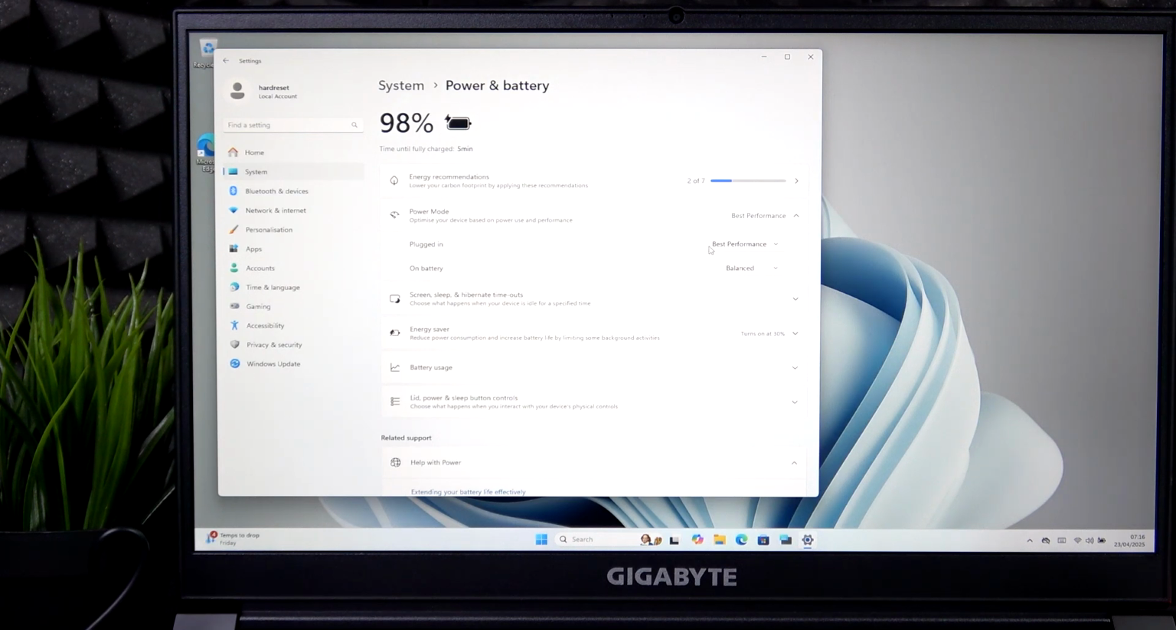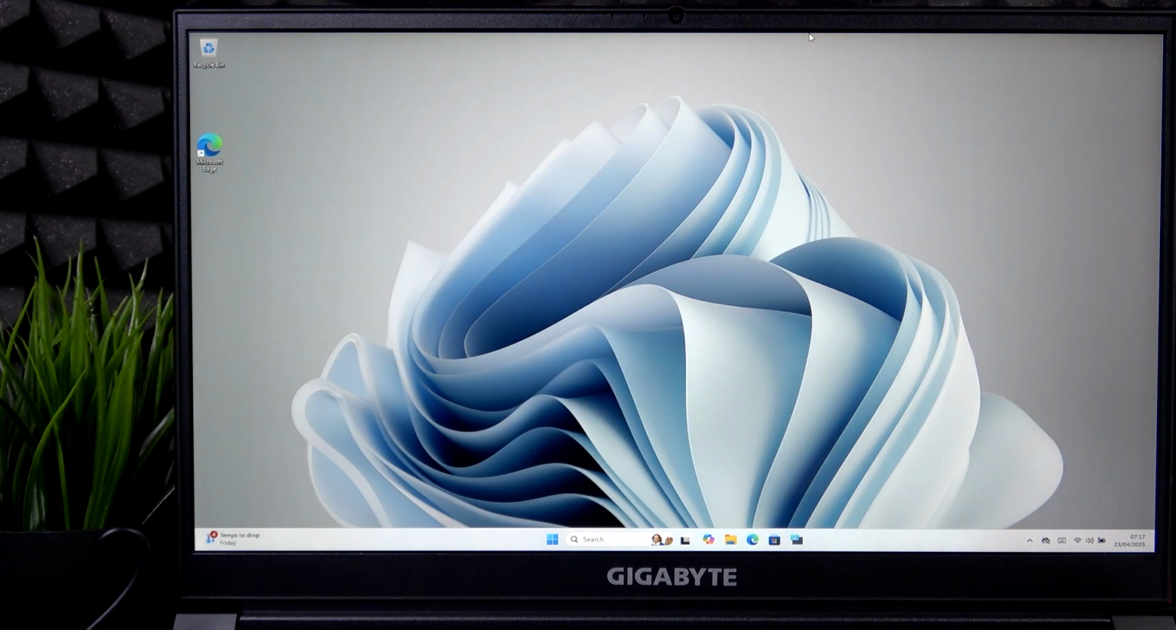But even if you have both plugged in and on battery set to best performance, it'll still run better if you have a charger plugged in. It'll just have more power to run from. So I think these are all the things that I wanted to mention in this video. I hope it actually makes your laptop faster.